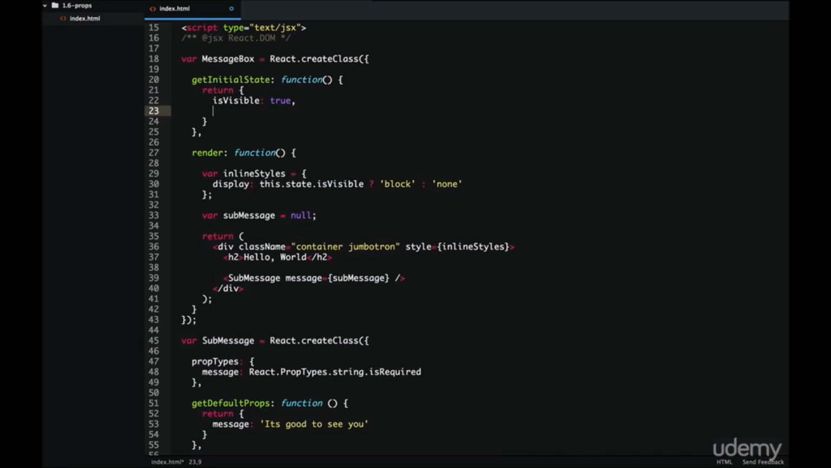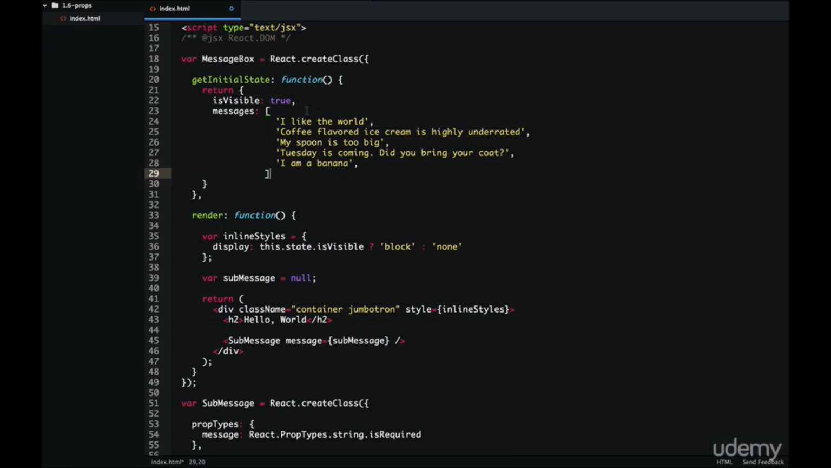In our getInitialState function, let's create a messages property. Inside of here, I'm going to paste in an array. And this is just a list of a couple of messages. Now the goal is we want to create a submessage component for each one of these items in the array. For each one of these components, we'll pass the item as a property, therefore composing each separate component. In this case, we'll use JavaScript's map function to return a new array of items.